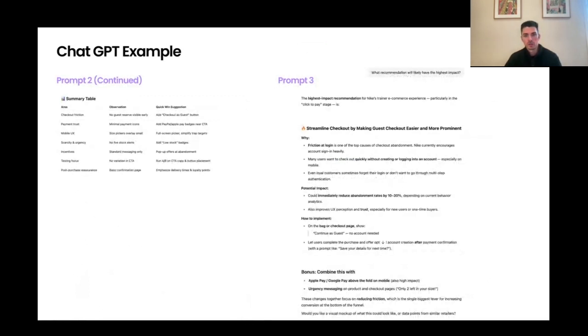Then if I wanted to go through and ask even more, what do you think would have the highest impact? So what do they think, based on all the data that they have, would have the highest impact of hitting those results of increasing conversion? So they're suggesting that to streamline the checkout and make it more prominent is one more way to do that, to reduce abandonment rates, and to also use things like urgency messages. So let's just say "2 left in your size" is put as a suggestion there.